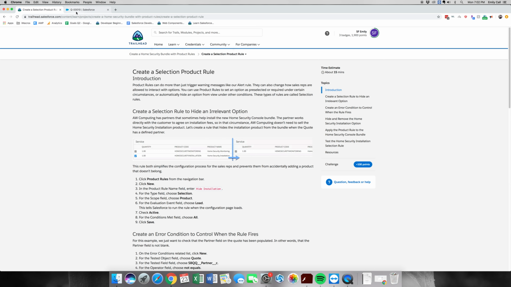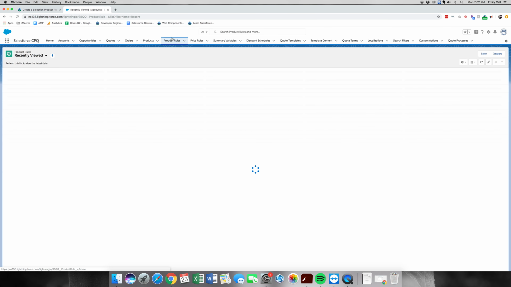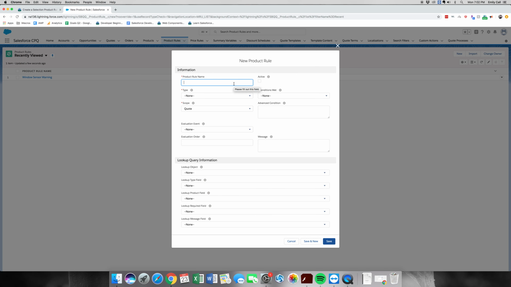So let's jump into our org and go to product rules. We're going to go new. This one is going to be hide installation. Type is going to be selection. Scope is going to be product. Evaluation event is on load, so whenever the quote loads, it's just not going to be an option.